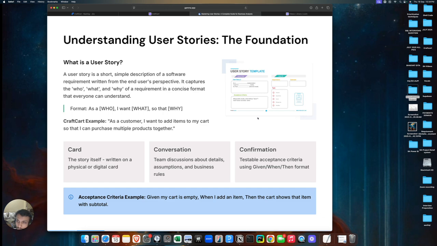Understanding user story is the foundation. So what is a user story? A story is a short, simple description of a software requirement written from an end user's perspective. It captures the who, what, why of a requirement in a concise format that everyone can understand. So as a who, I want what, so that why. An example is: as a customer, I want to add items to my cart so that I can purchase multiple products together. It's just like Amazon, if I could give a simple example to you.